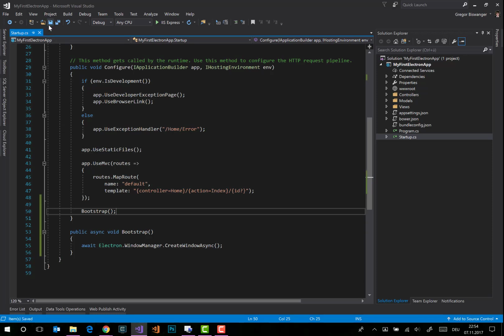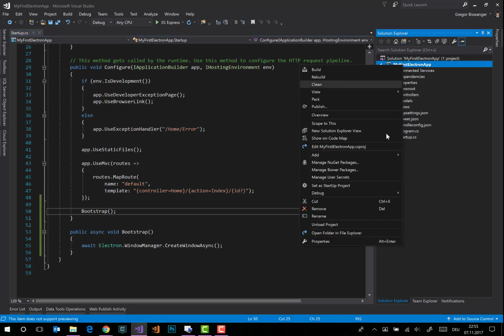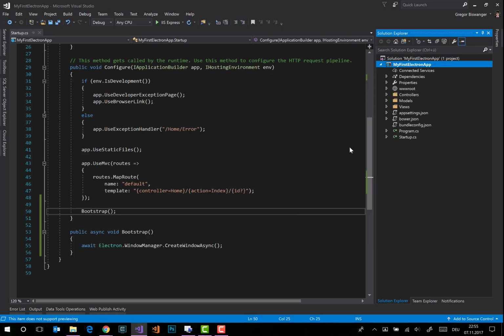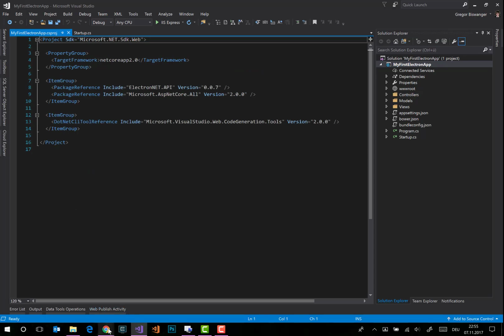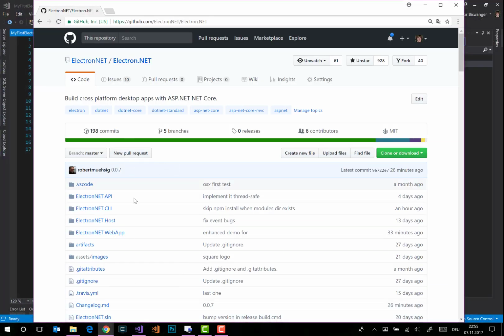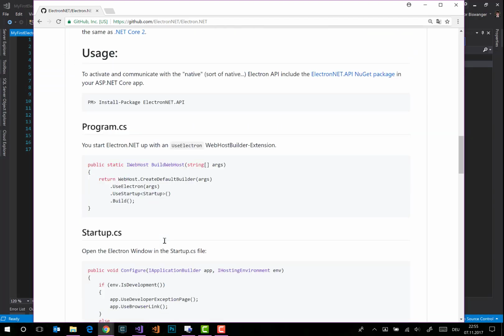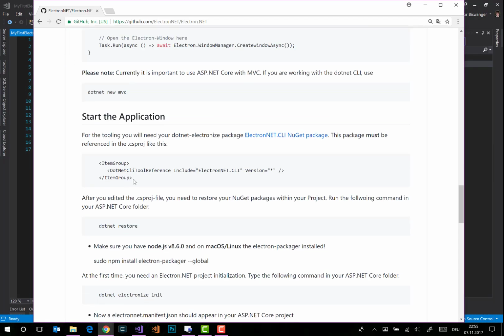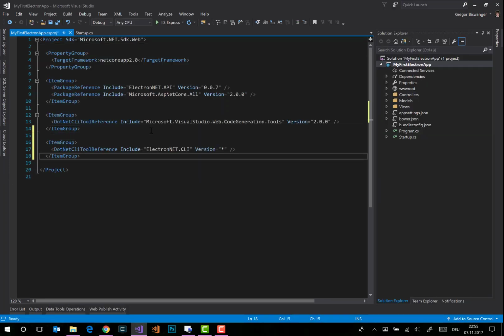That's all. To install and activate the Electron.NET CLI, we must edit the C# project file. Here, right click and edit my first Electron app csproj file, and on our documentation page from GitHub, you find the part here. Copy and paste. Here is to install the NuGet CLI extension.